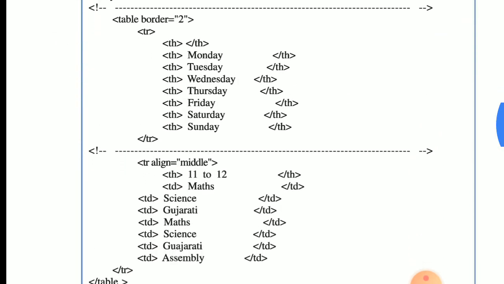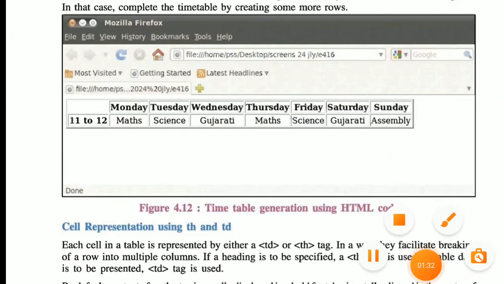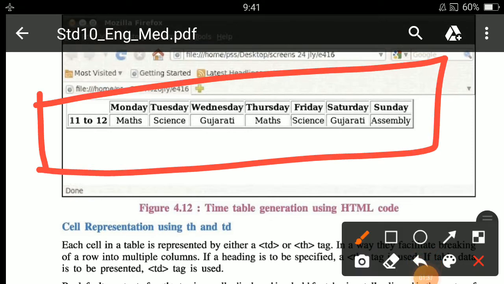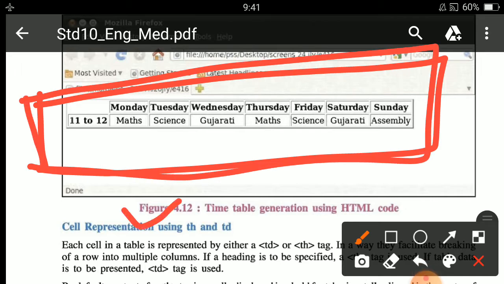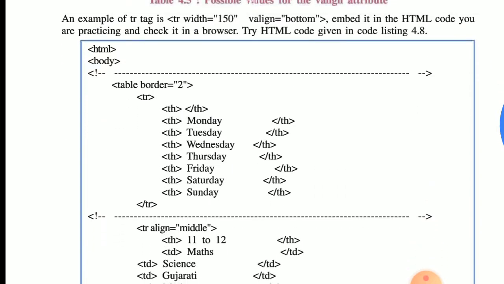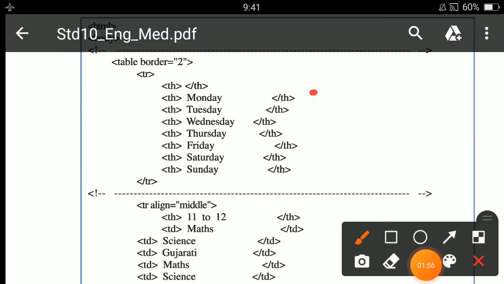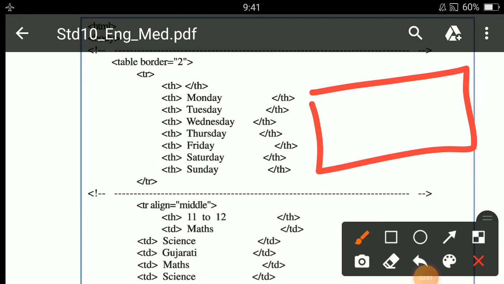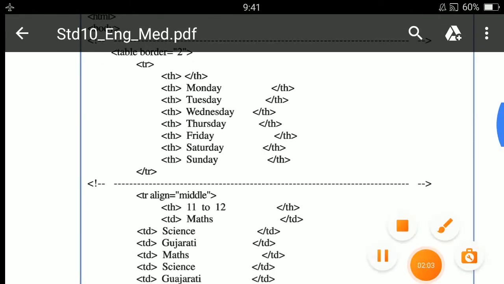Okay, now consider the following code. Here we have to create this kind of table. See here, the timetable is for a particular standard. Figure 4.12. See here different columns and rows from Monday to Sunday, here time is mentioned, and here subjects are there. So for that you have to consider the following code. See here how many rows and columns are there? 2. So that is why here I am going to give table border is equal to 2.